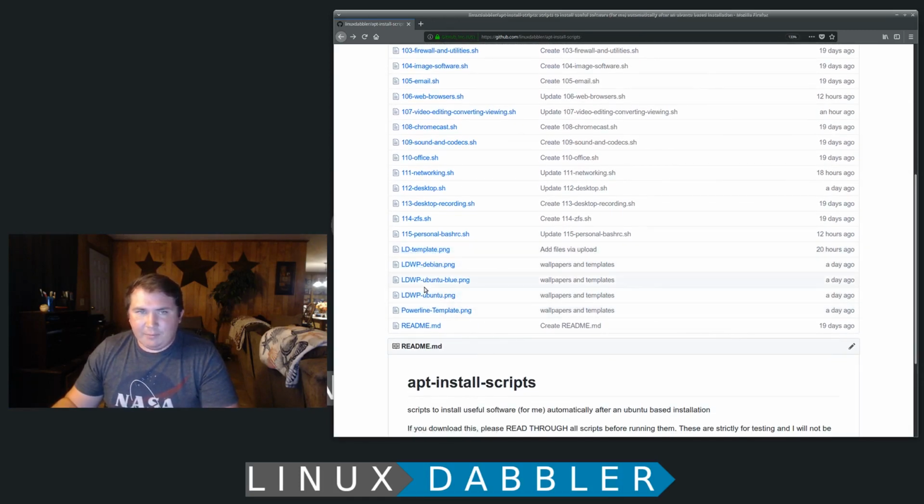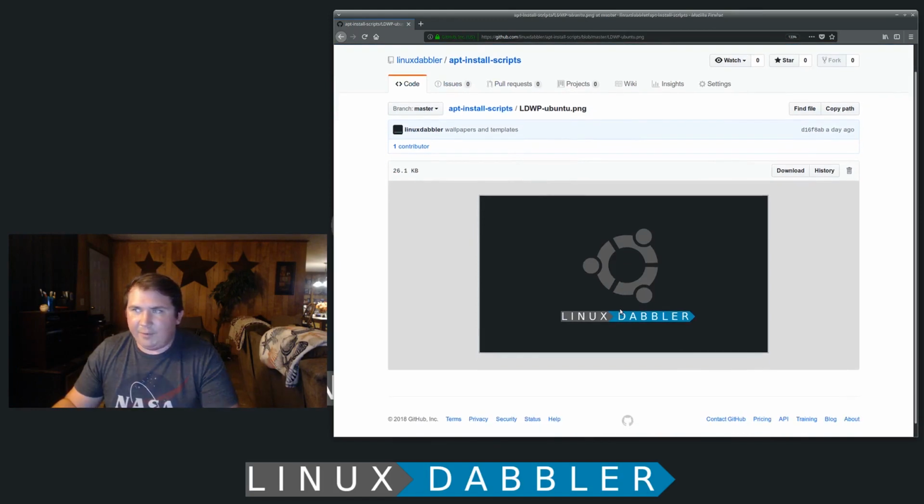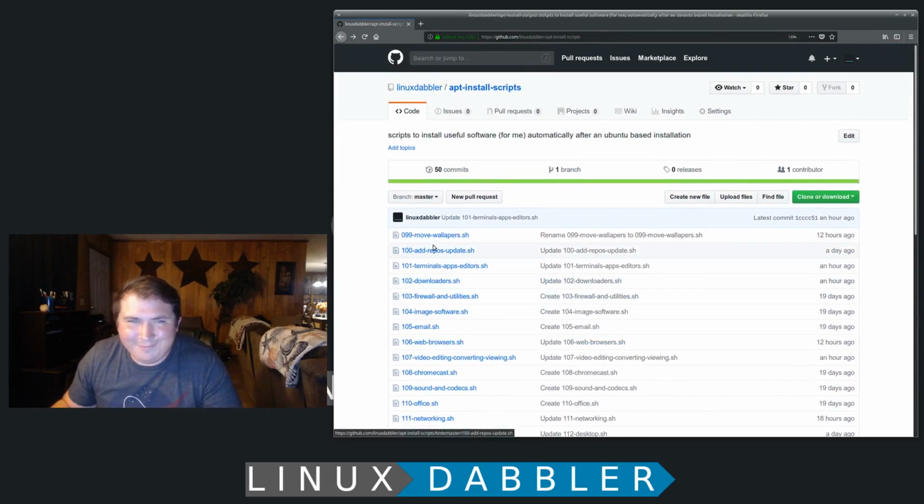Then there's the wallpapers and stuff that I've imported as well. So, you know, for Ubuntu, I have something like that right there for my background. And I really like Powerline Shell. I guess you can tell by the wallpaper. So I guess that's really about all I've got.